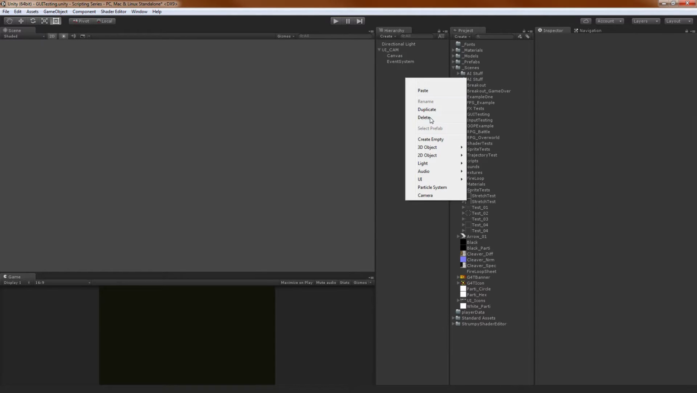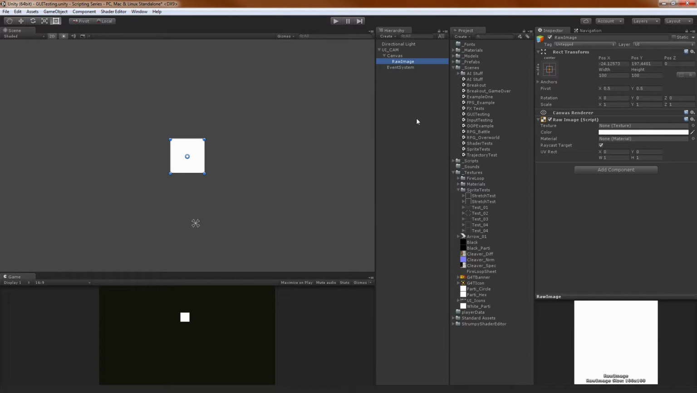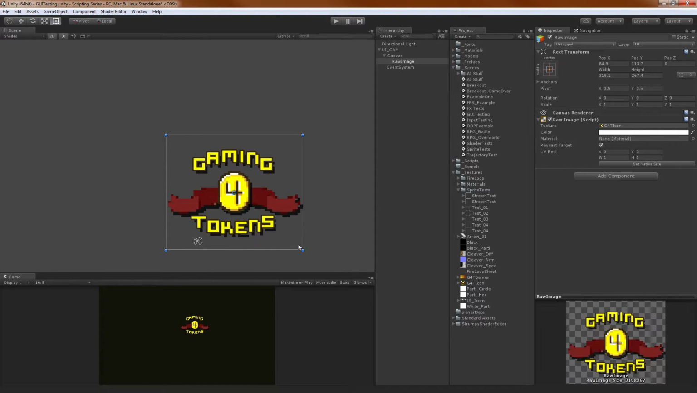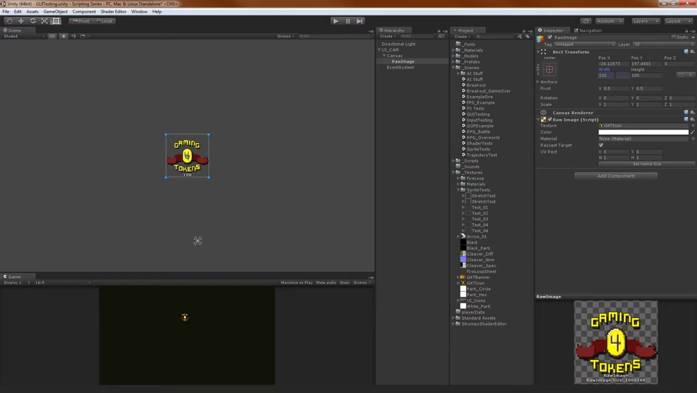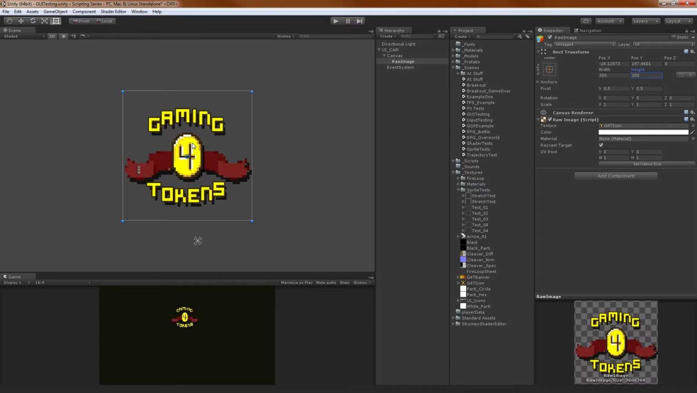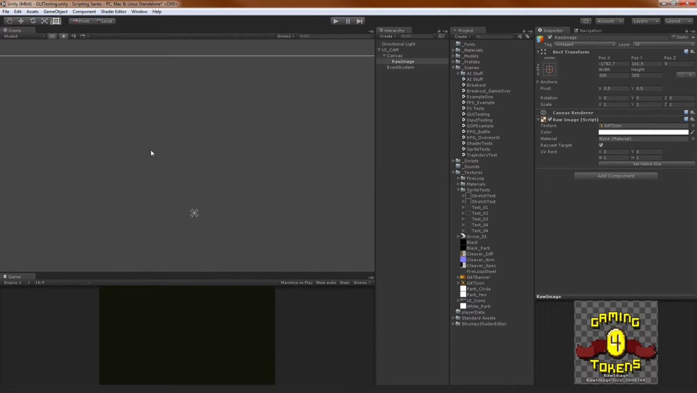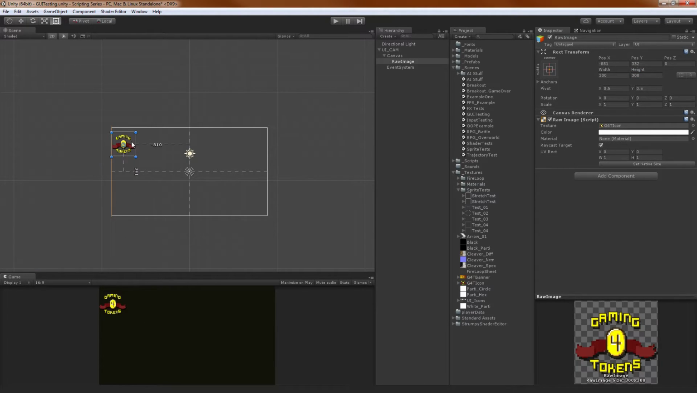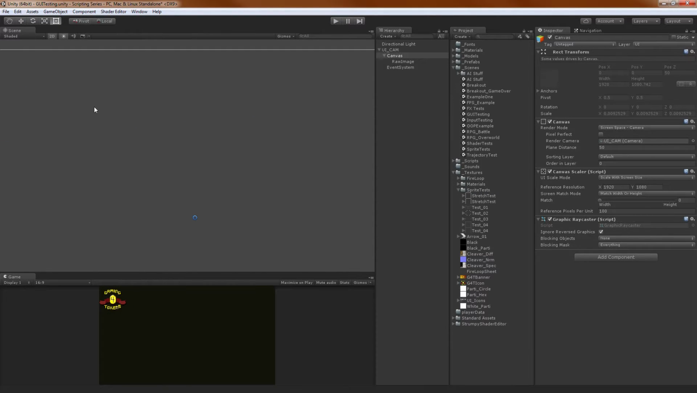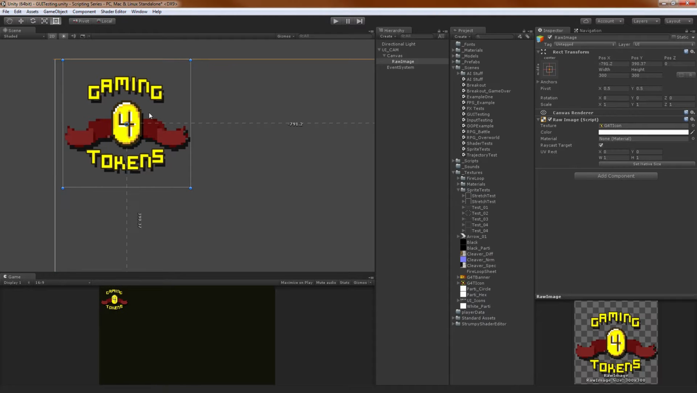So that's images, pretty self-explanatory. A raw image is actually just a texture. So here's our Gaming for Tokens banner. We will do a 300 by 300 thing, and we'll tuck this guy up here on the top. And then we have a little Gaming for Tokens banner in the corner if we want to.